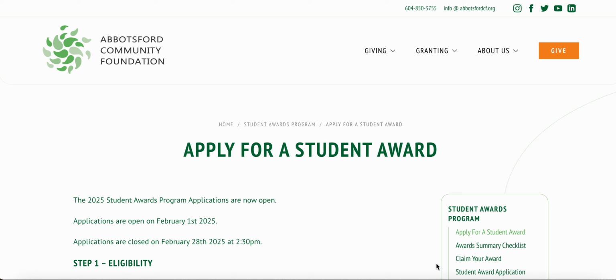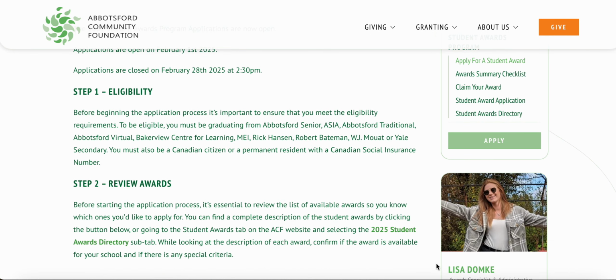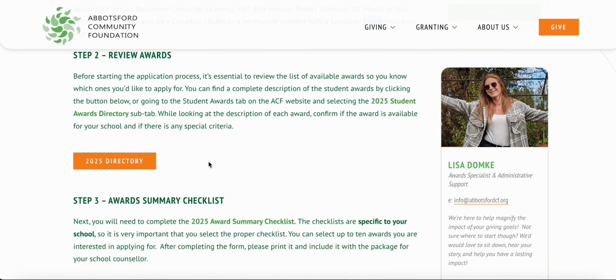If you applied for the MEI Friends and Alumni Awards, you'll recognize a lot of these steps because it's a very similar process. So eligibility, step 1. If you are an MEI student and you are a Canadian citizen or permanent resident and you have a social insurance number, you are eligible. The next step is reviewing your awards in the awards directory.